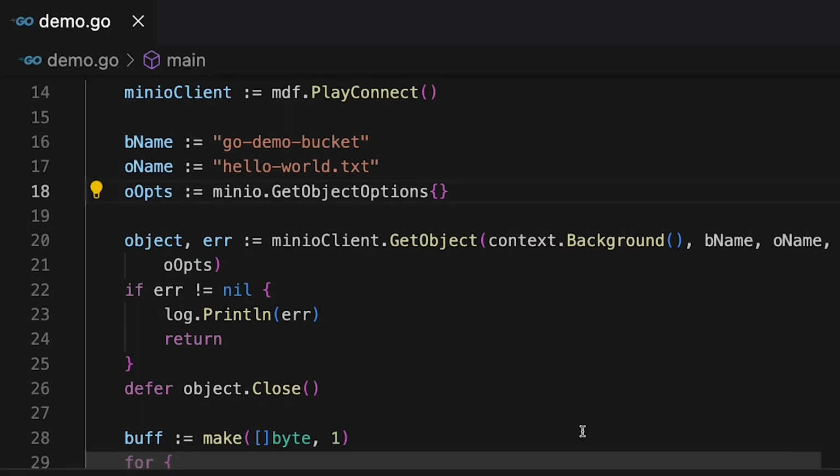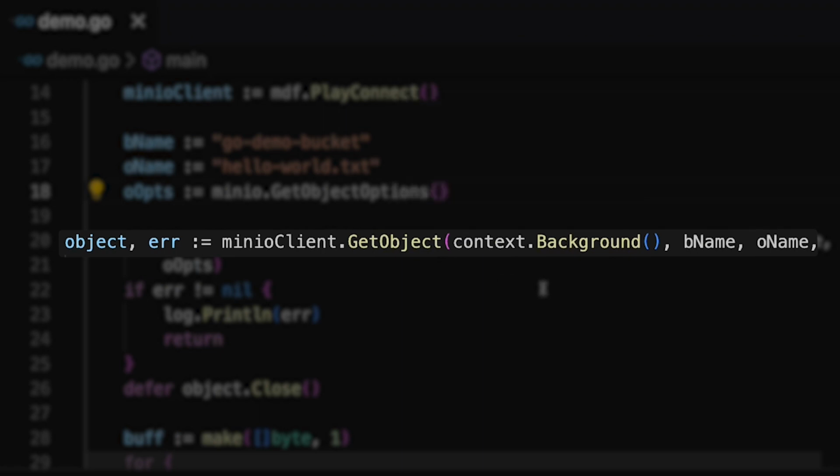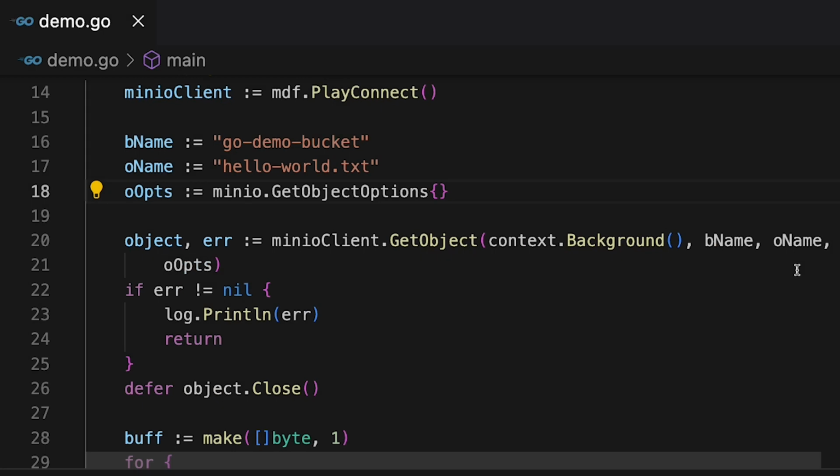Now, when I call this getObject function, I need to hand it this background context. I'm also going to be giving it this bucket name of Go demo bucket, and I'm going to work with the object name hello world text. Now, my object options is just a bare options right now. I could set up some very basic things like getting a particular version, or I could use encryption while getting my object, but we're going to see a little extra work here with the range in just a moment. So that's why I've set this up as an external variable.